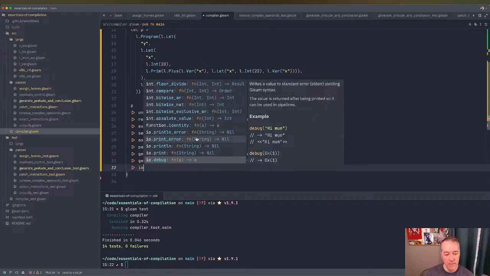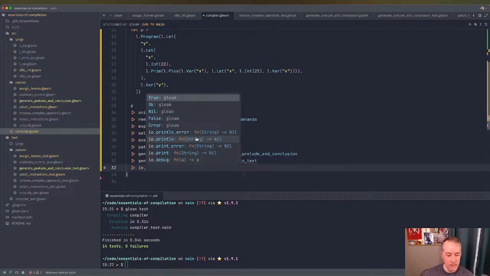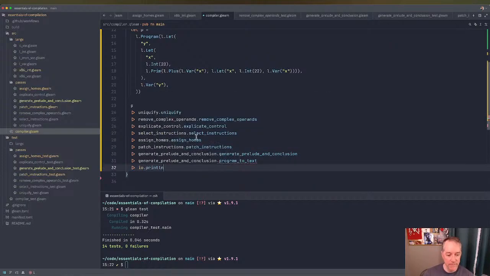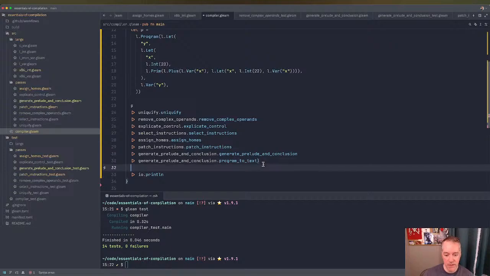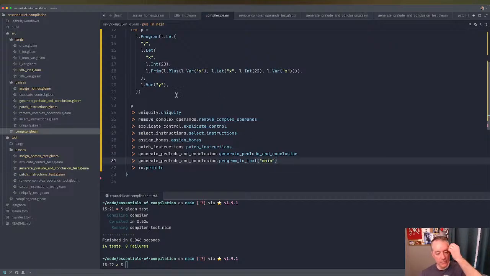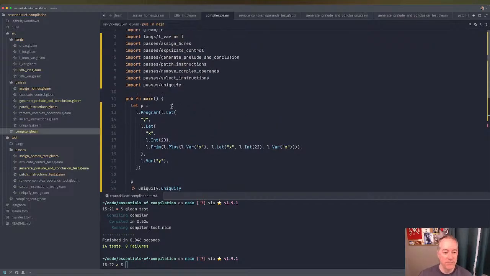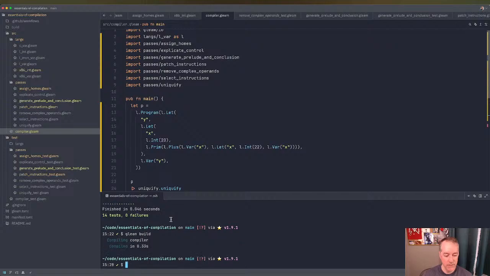And then we'll have io dot println. What's wrong there? Oh, this needs the entry symbol. Main. Okay. Let's see, Gleam build real quick. Make sure everything is fine. Gleam run.